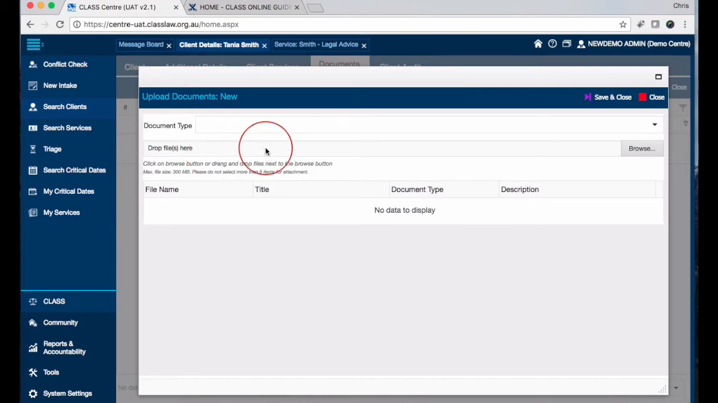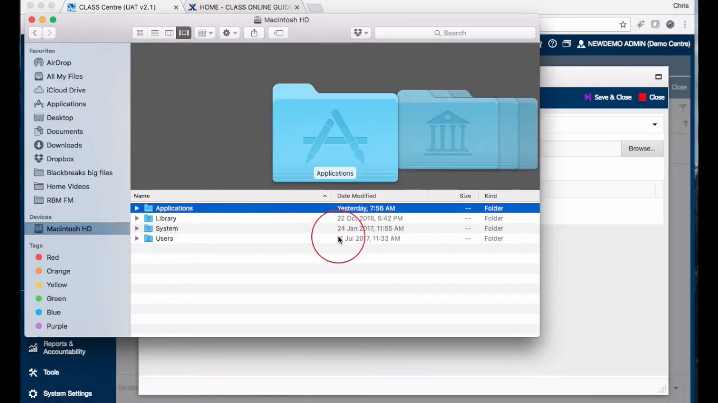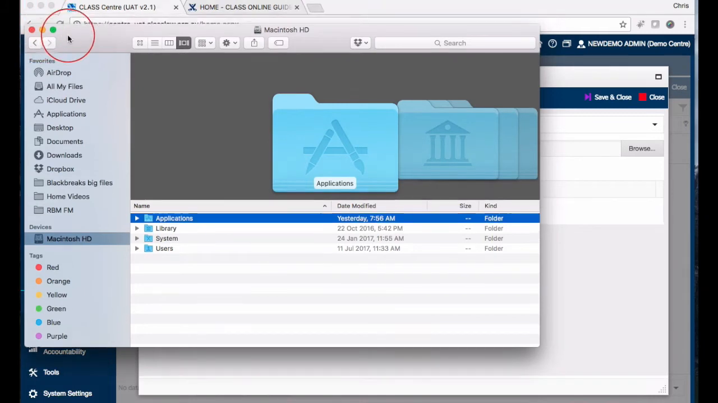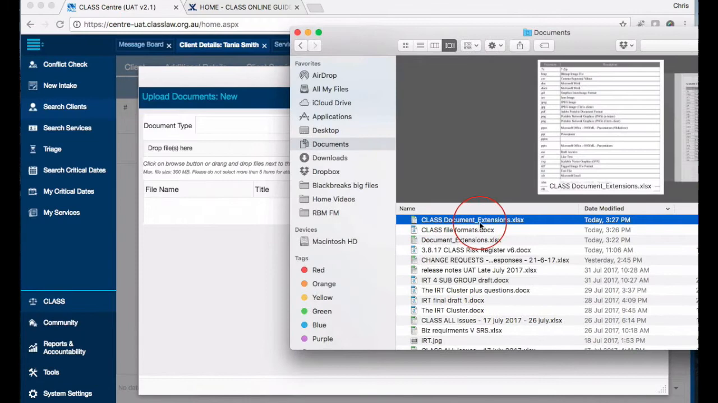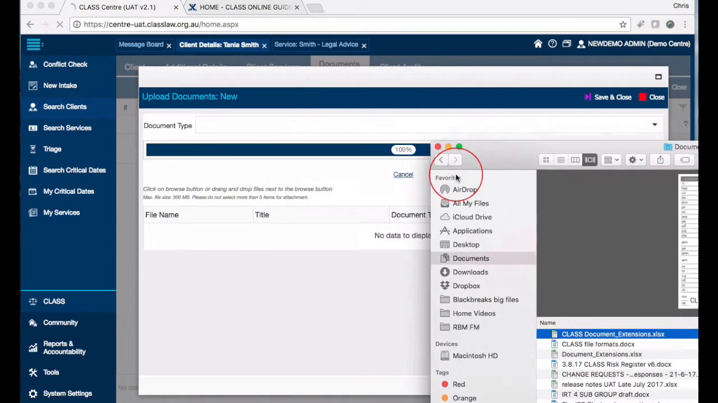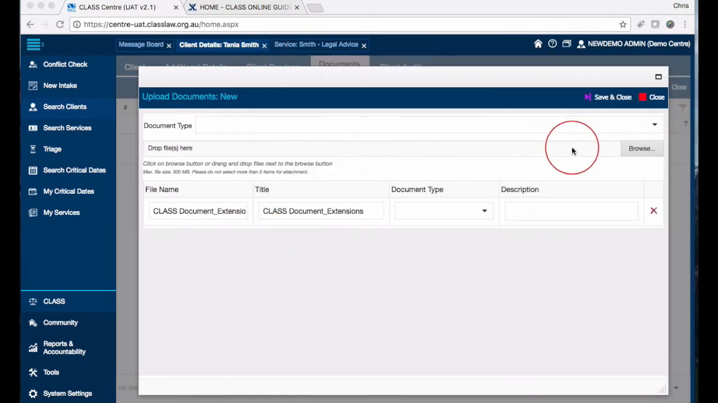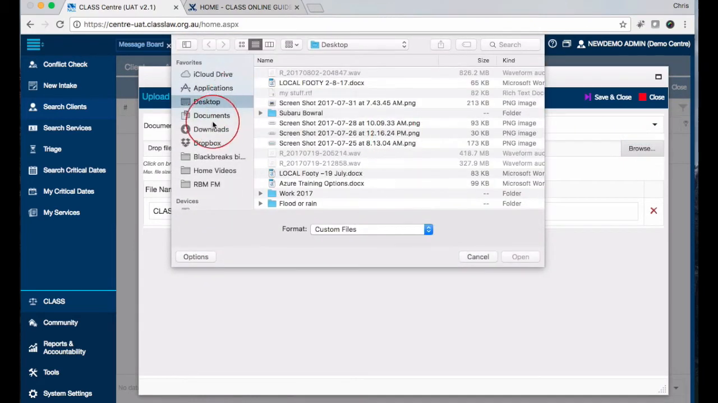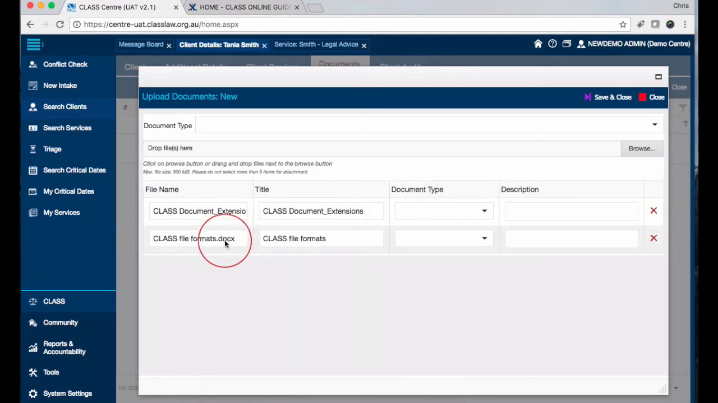But let's actually upload something. Like I said, you can take your, say, Finder and drag and drop something on it. Let's try that. Go to my documents, and I might say class document extensions and drop it there. And it uploads straight away. And I'll do the other one more formally by clicking browse and digging out the document, going to documents and selecting the one I wanted. And they have been listed.